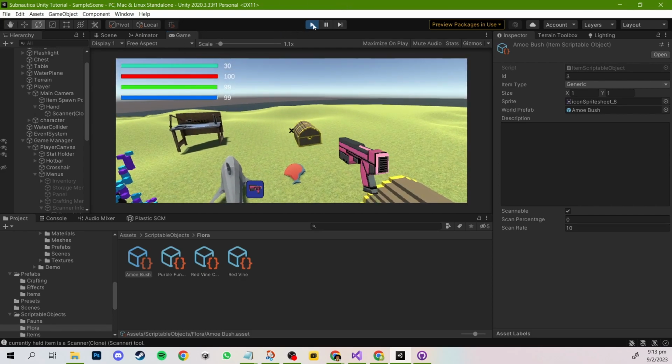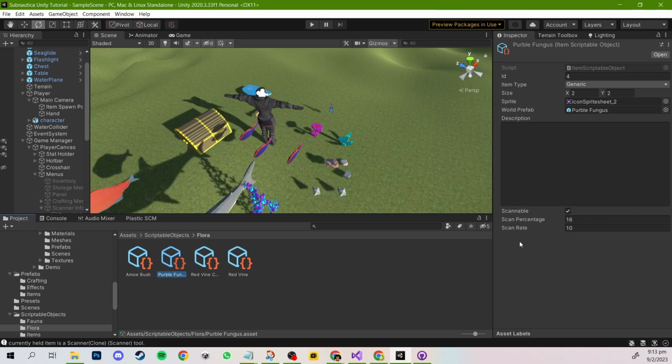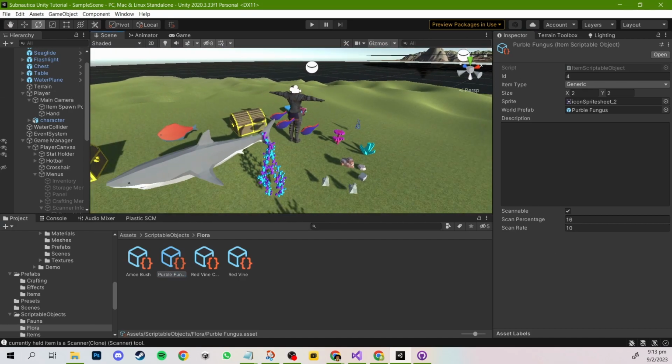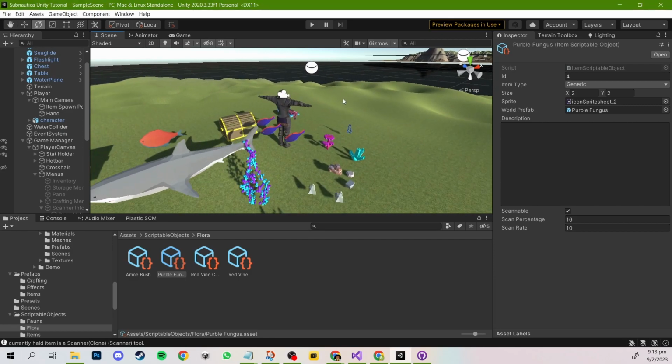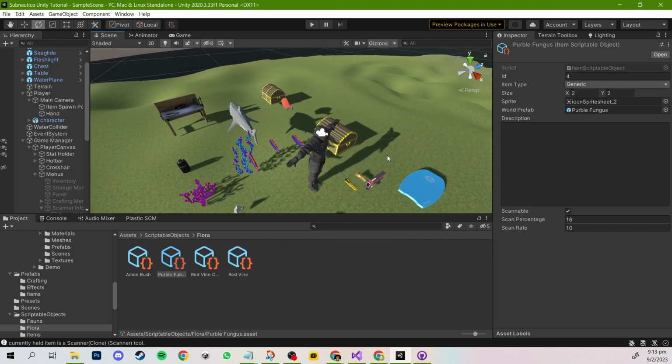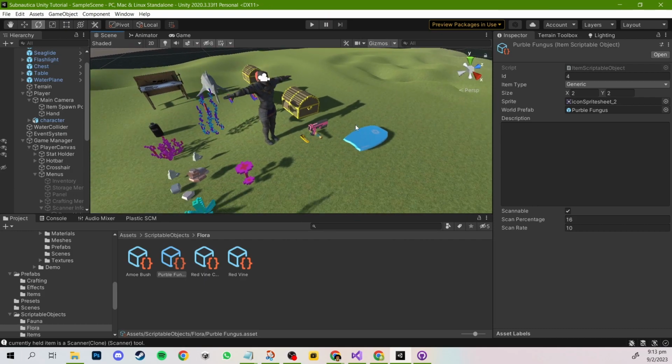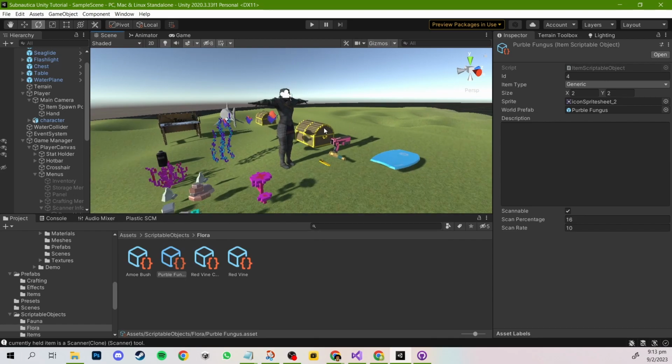And then if we stop playing and check out the scan percentages, they actually save on the ItemScriptable object itself so that we can change it. So great. With that, that's actually everything for today's video. We fixed some bugs and created 3 new tools, the Sea Glide, the scanner, and the flashlight. Oh, actually, let me show you.